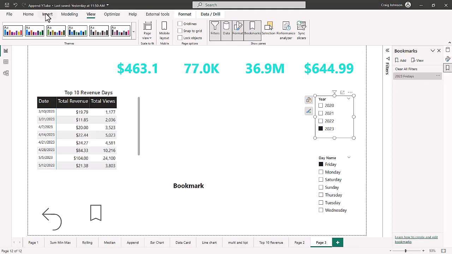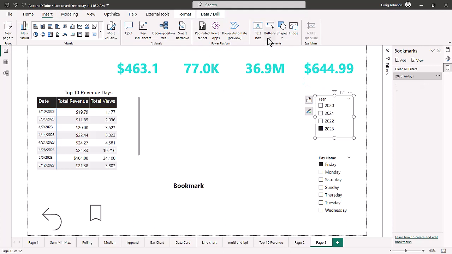Now, for the insertion of the buttons, you have your standard buttons, but you can also make a blank button and assign some personalized buttons. So you can get pretty complex and really design some very interactive dashboards just by using the bookmark function. So there's an example of a couple of bookmarks. They're part of the data visualization section in Power BI.